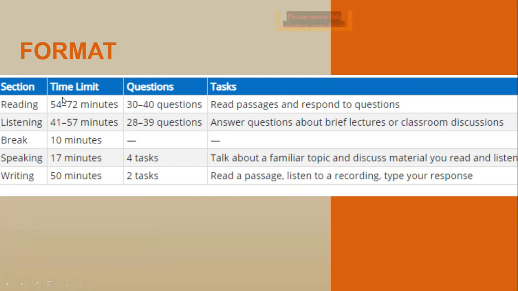So there is a short reading sections and there is a long reading sections. So if you get a short reading sections, then you will get a long listening sections for about 57 minutes. If you got long reading sections, 72 minutes, then you will get a short listening sections, 41 minutes.